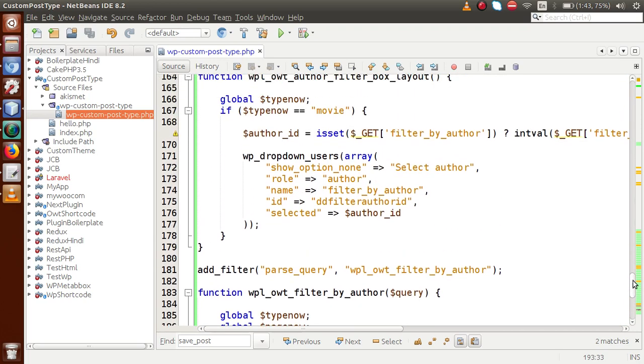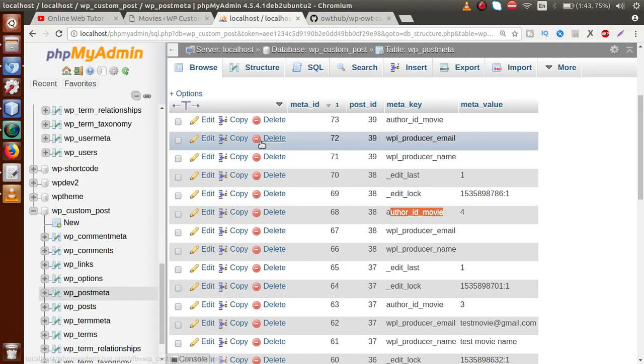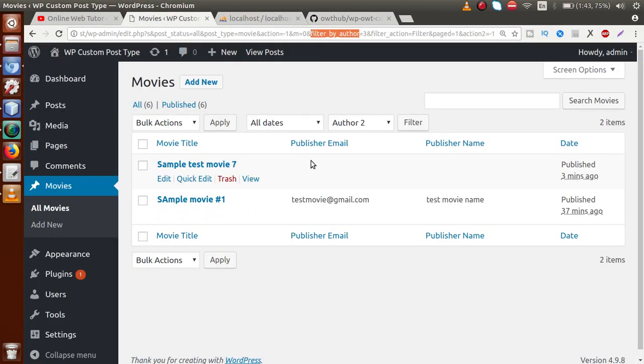Okay, and also for making the selected user for the selection purpose, this is the code that we did. By getting this author ID, we have selected this author ID inside this selected key. So I think guys, by the help of this video session, I have made the concept clear about how we can implement a filter box and filter the movies according to that data.